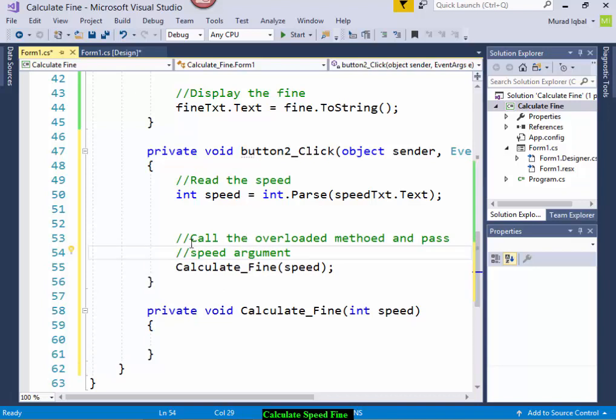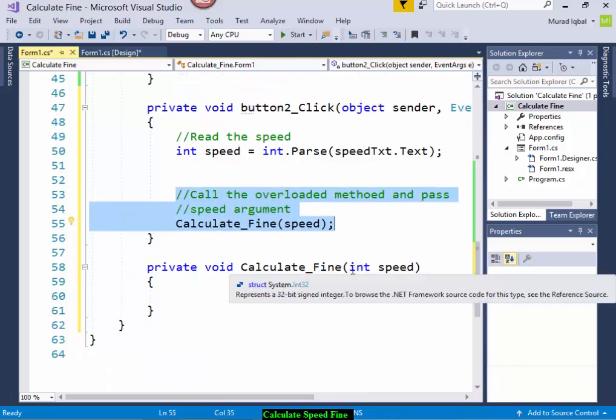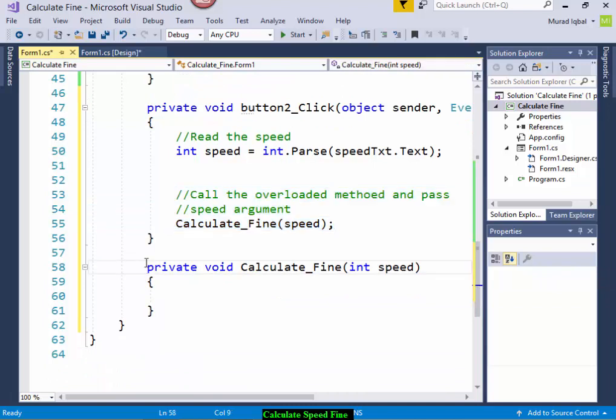So I'm passing the speed argument to that method, and in the actual method I declare private. This is the method header, by the way: private void calculate_fine(int speed). So this integer speed is what it is taking over here. Now here's my question: can I remove this?